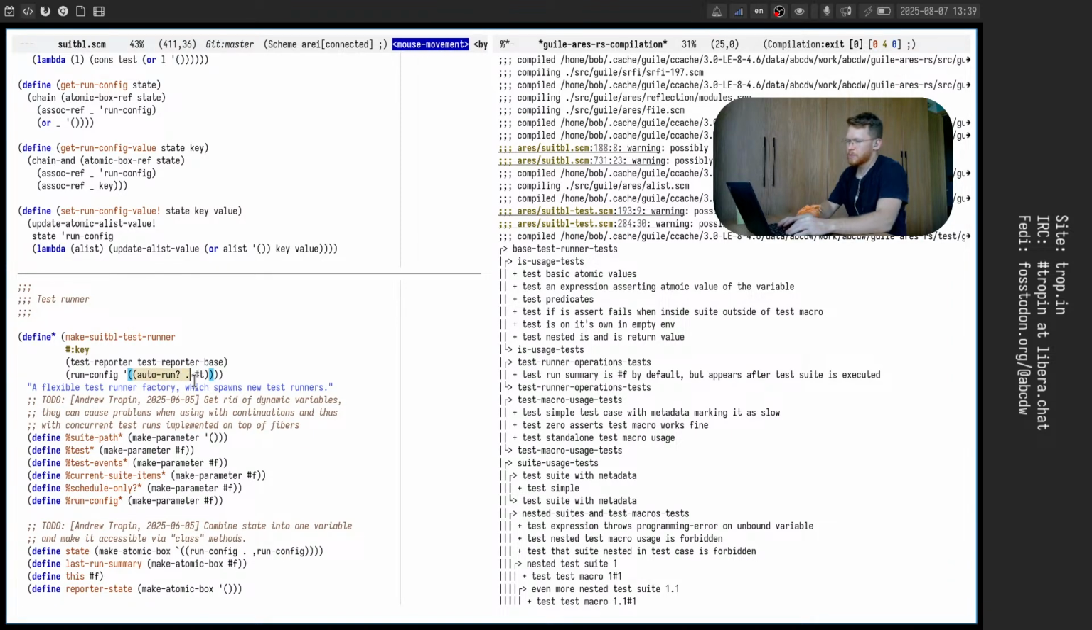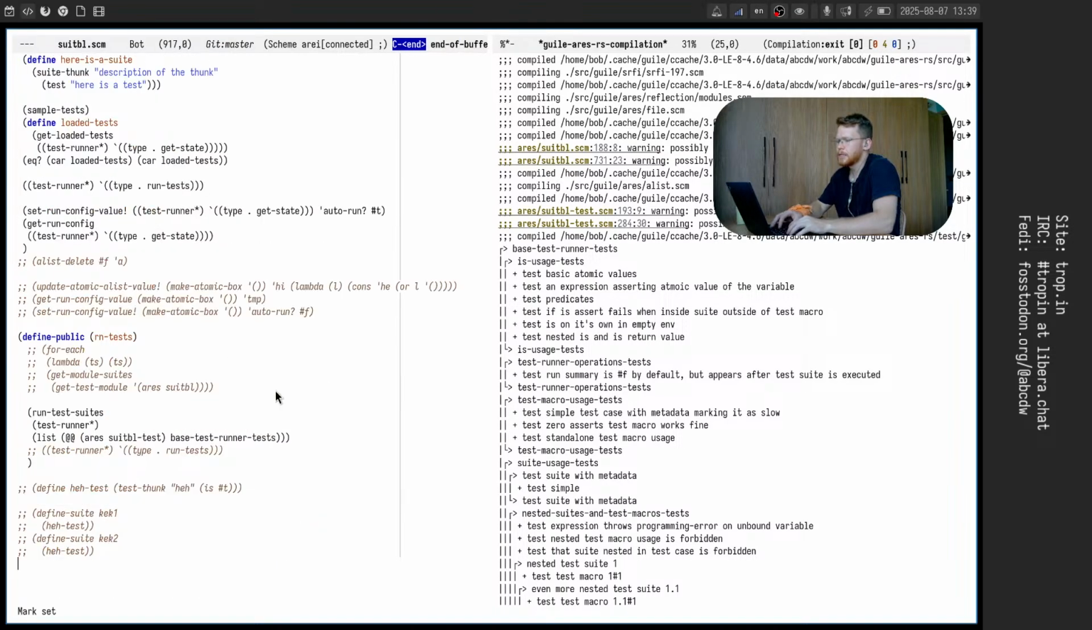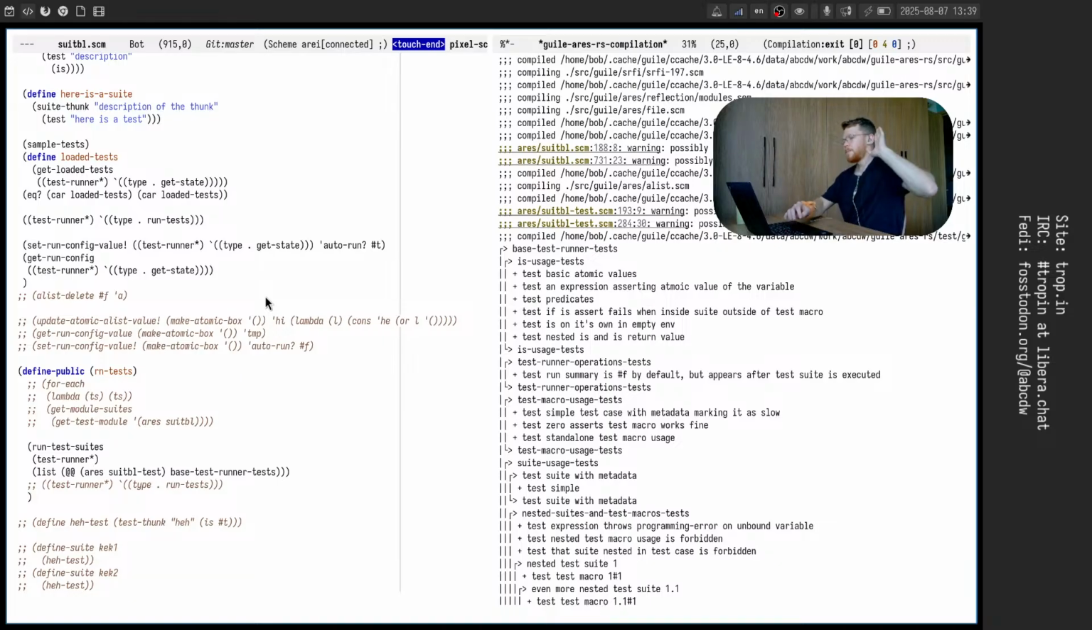For now, you can specify the default one, and also you can update it during runtime, because it is stored in an atomic box inside the test runner, which is accessible through the get state method, and we can change it and see how it performs. But before going deeper into the details of test runner configuration, let's discuss the goals for today's stream.